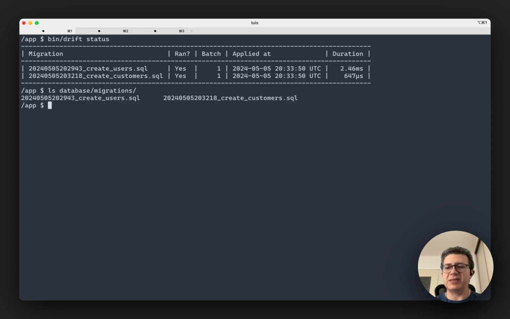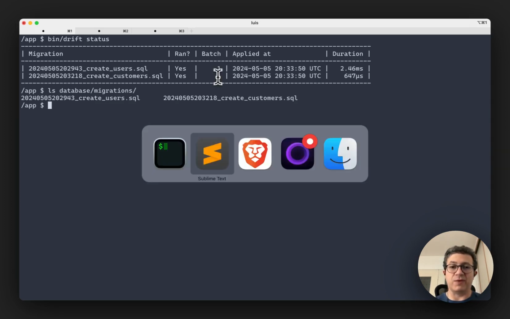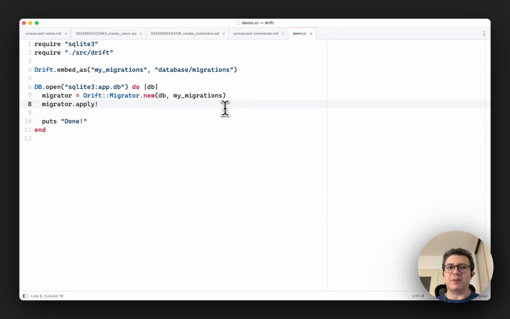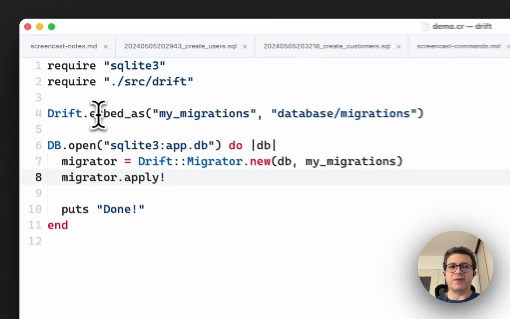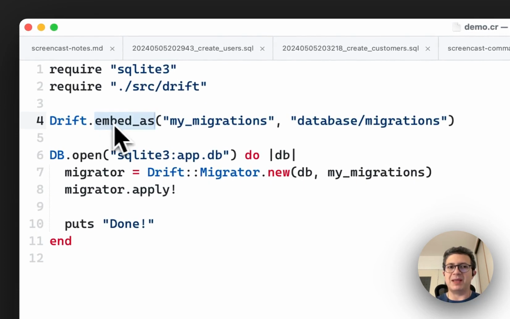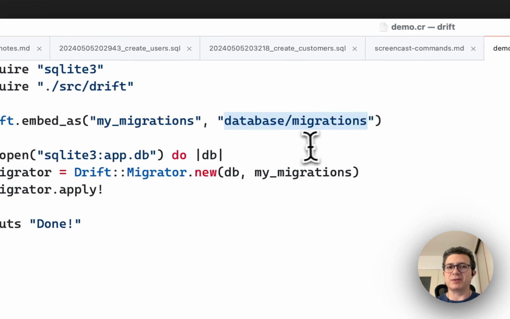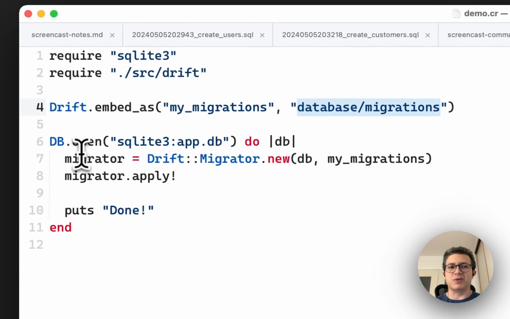So you will use the CLI when you're working locally, but that defeats the purpose when you're bundling that part of your application. So for that purpose, when you're using that in your application, you have something part of Drift, which is a macro called embed as, that will allow you to define a method. In this particular case, this method is going to be called my migrations, and it's going to look up migrations in the database migrations directory. Then it's going to open the database.